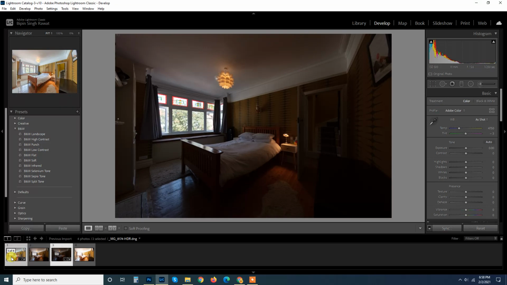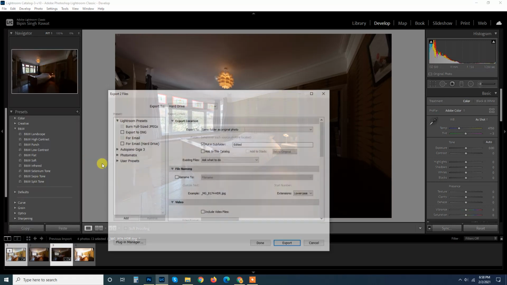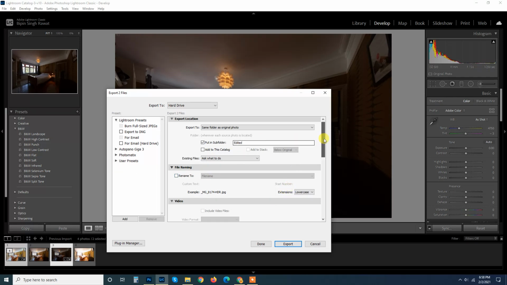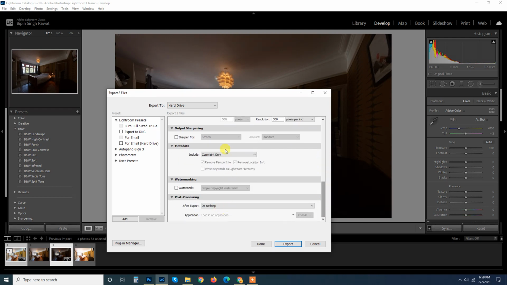So selecting these two images, right click and export. I'm exporting it, and I'm choosing export to same folder as original, put in subfolder. I've renamed the folder edited, so it is going to create an edited named subfolder. And now I'm taking the quality 100%, resolution 300 pixels per inch, and I'm including all metadata in the image. Export.